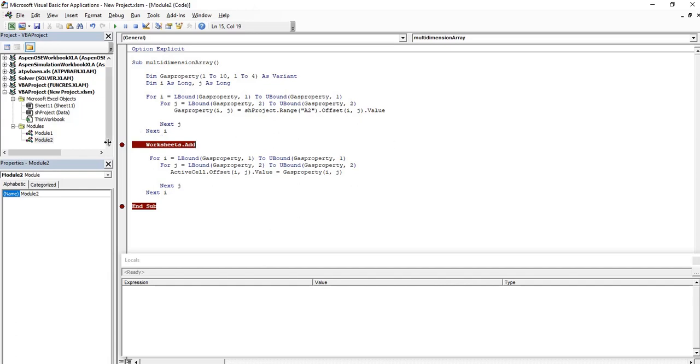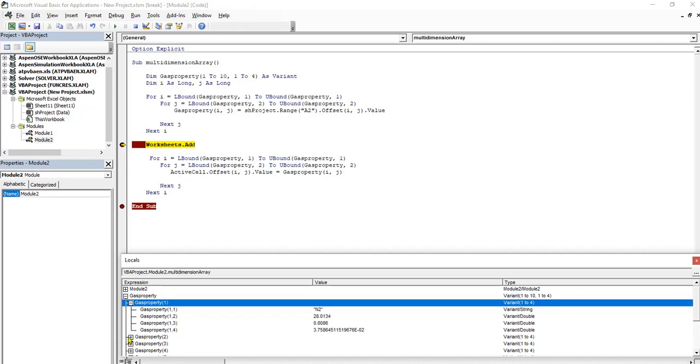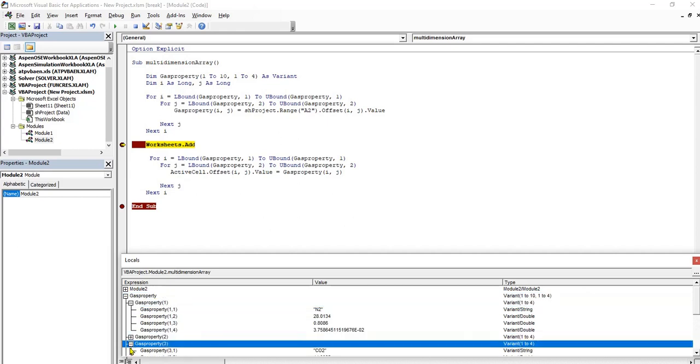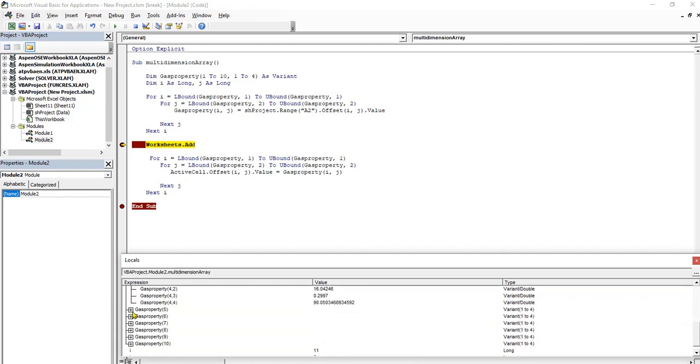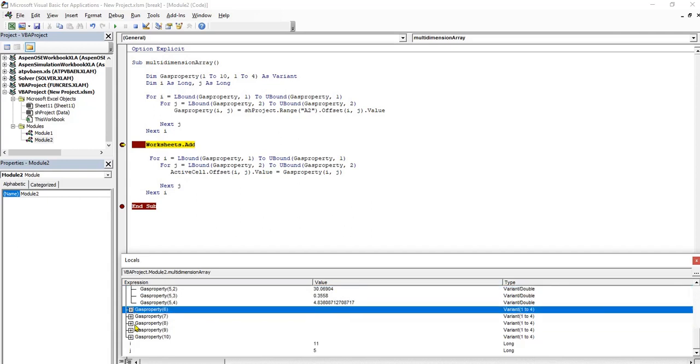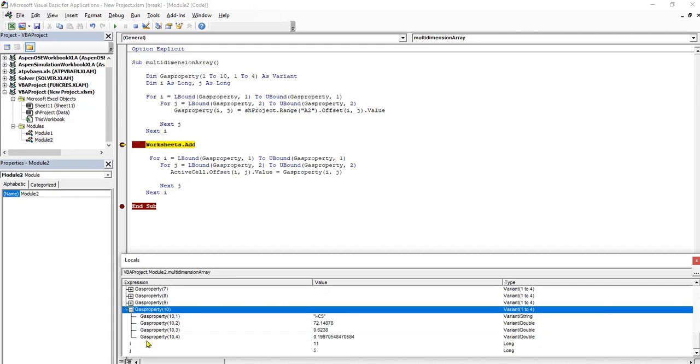Let's check. There is a breakpoint. Let me just go through. Okay, can go through. Let me press F8. So you see the same value I got, just the same value.